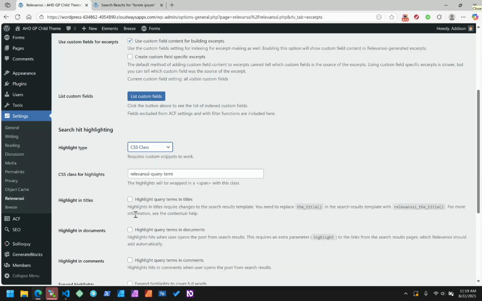Okay, we're gonna do a CSS class, and for my child theme I like to use GBC search query term. So when the search terms are highlighted in the results, it's going to wrap them in a span with this class. So I can go style it and highlight where the search terms are popping up in our results snippets.